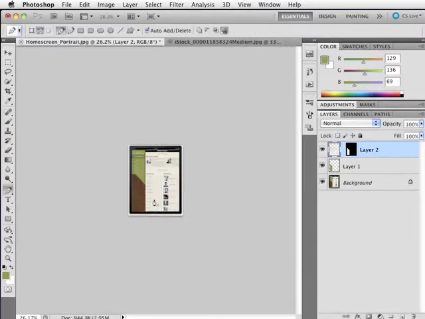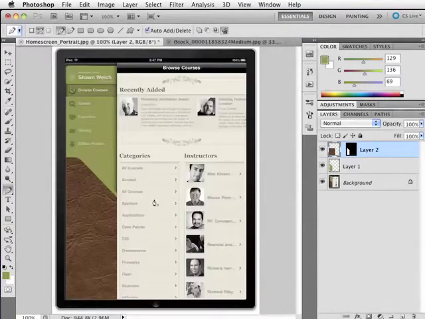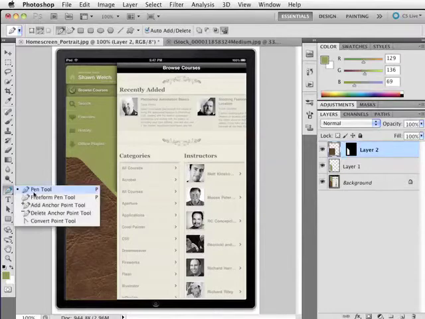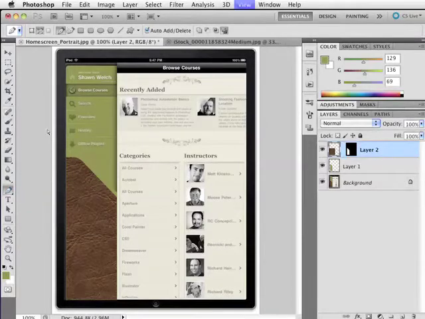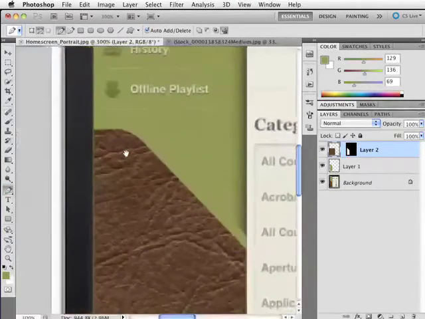Right about there is looking pretty good. And there we go. So now our texture is inside the image. The next part of this is we're going to use the pen tool one more time, and we're going to zoom in. We need to make a little bit of a bevel.